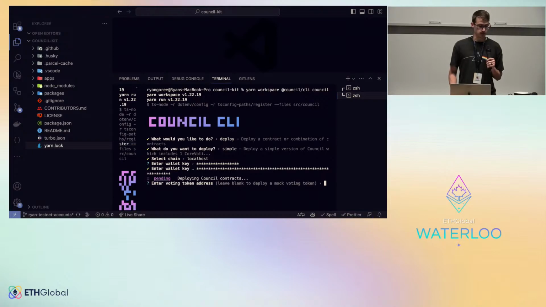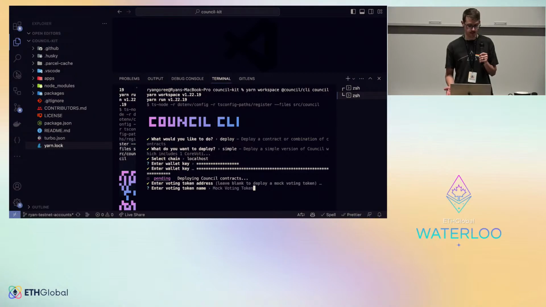Awesome. So like I said, this is a new local network. There's no voting token deployed on this thing, so I'm just going to go ahead and hit blank here where it's asking for my voting token address. I'm going to just hit enter, and at that point it's going to ask me for a mock voting token name. So it's going to deploy something called a mock ERC20.